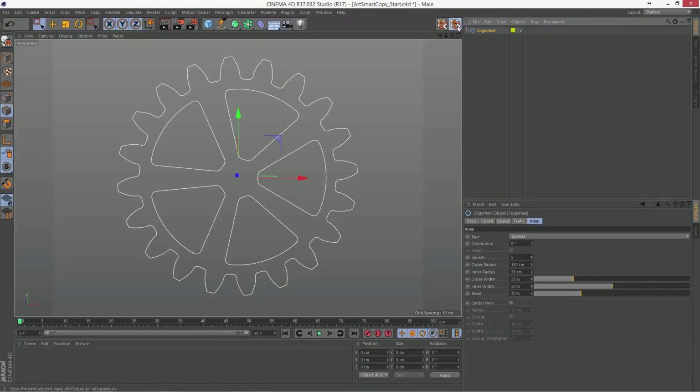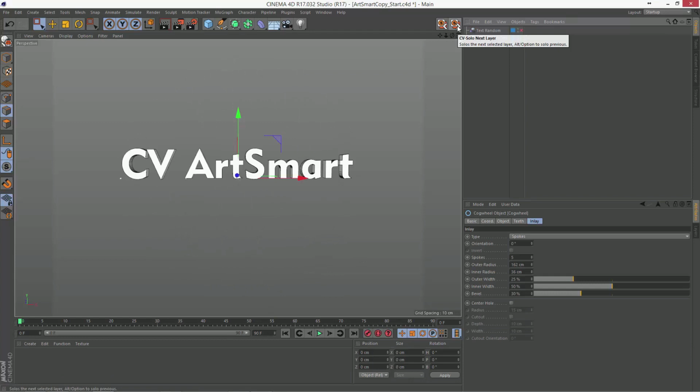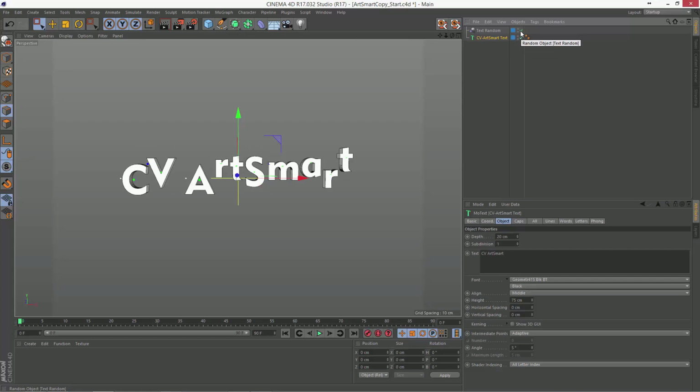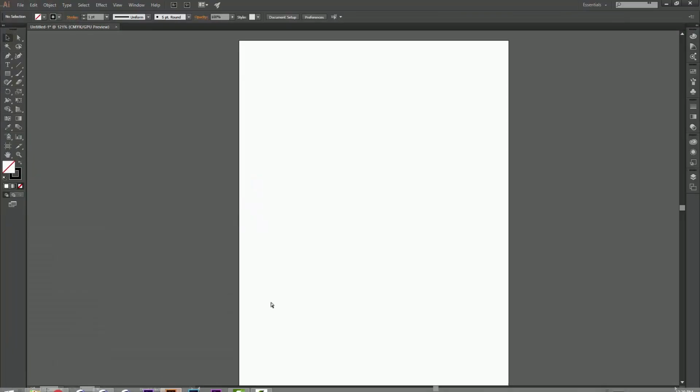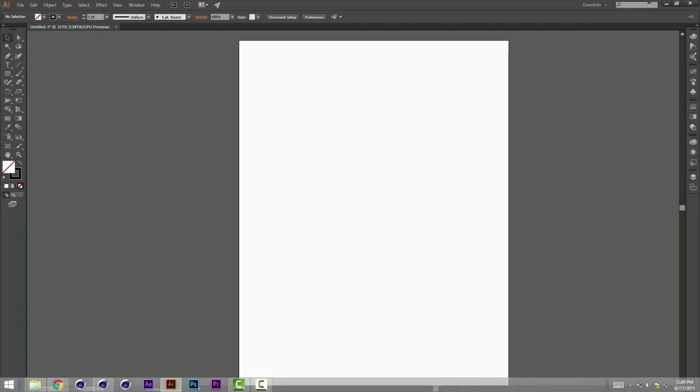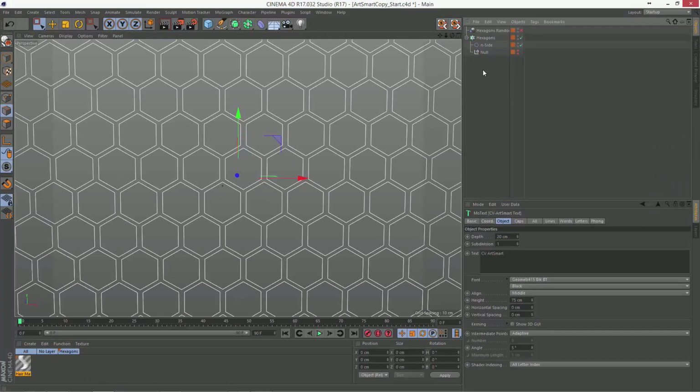So let's look at another example. I just updated CV-ArtSmart so that it can support MoGraph objects, including MoText, cloners, and also edge to spline. And so we'll take a look at that. Here we've got some text, and obviously a lot of times you'll just very easily create your text in Illustrator, but say you add something like a random effector to it, and you want to get this exact typeset into Illustrator, well, you can just select the MoText object, go to CV-ArtSmart Copy, and we'll switch into Illustrator, and we can paste that text.